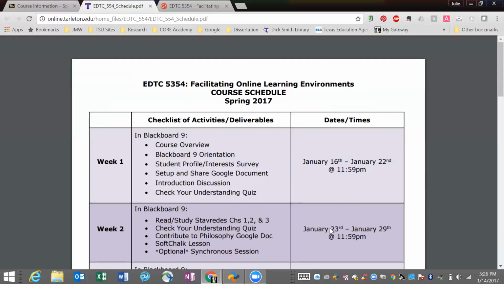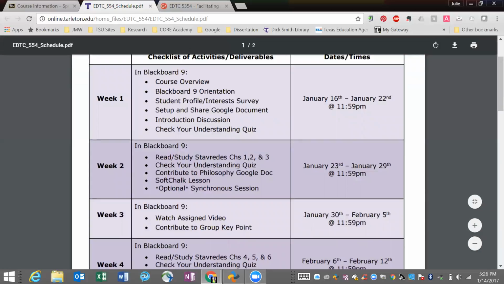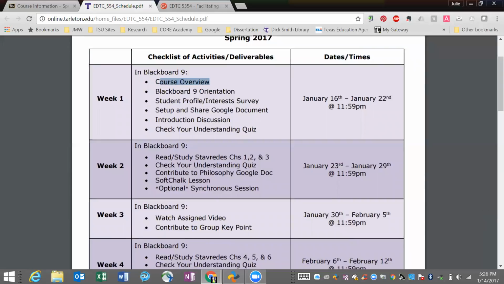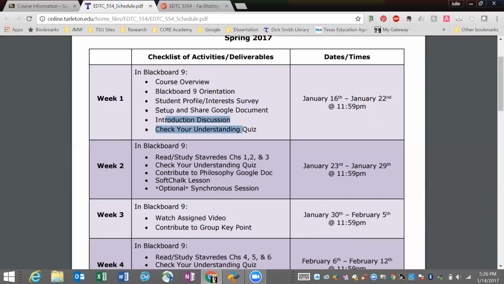So we're in week 1, and although classes start on the 17th, we do begin on Mondays, so we put the 16th on there, and it'll go until next Sunday at 11:59 p.m. It breaks down what's due each week, or what your deliverables are, what you have to do for the week to succeed in the course. So there's a course overview, the Blackboard 9 orientation, student profile interest survey, set up and share your Google document, your introduction discussion, and then your check your understanding quiz, which is this Play Post-it quiz that you're taking now.